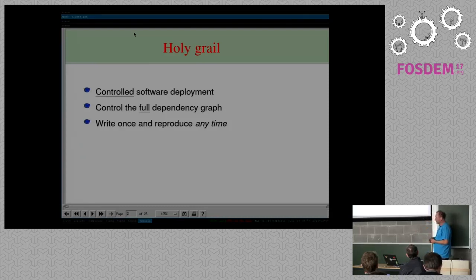But even so, we are doing better. So it's about controlled software deployment, and it's about controlling the full dependency graph, and I'll explain that in a bit. And also, as Ludo so nicely pointed out, you want your system to be deterministic. Once you deploy it, you want to really know it's the one that you actually deployed.